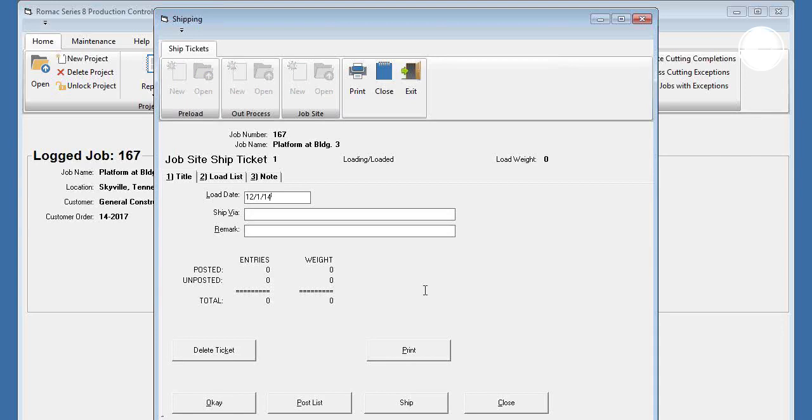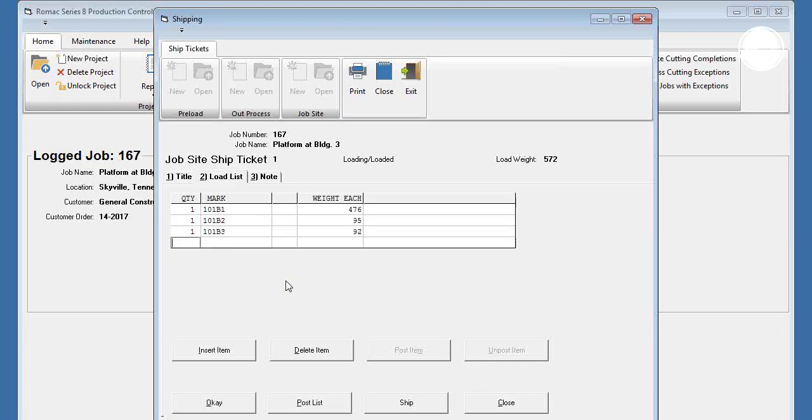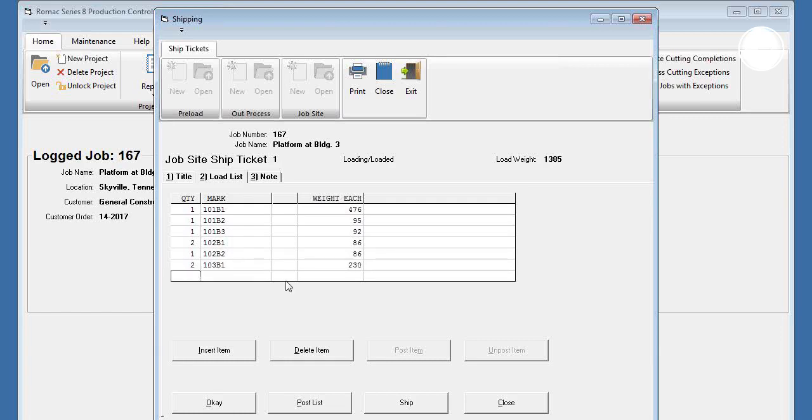Then we will enter the date and indicate that it will ship by our truck. You can enter a remark here too if you want. Then you would go to the Load List tab to begin entering quantities and piece marks to be loaded on this shipping ticket. We'll just enter a few items to the ticket now. You will notice that Production Control keeps a running total of your total weights at the top as you enter each piece for the load.